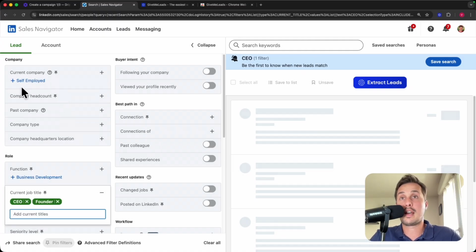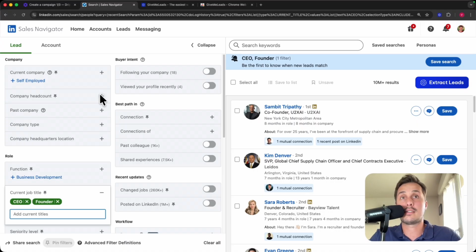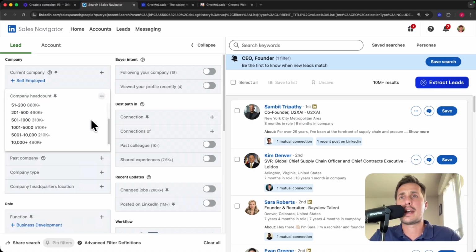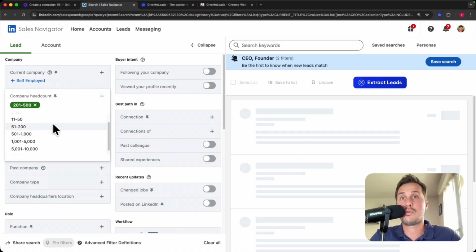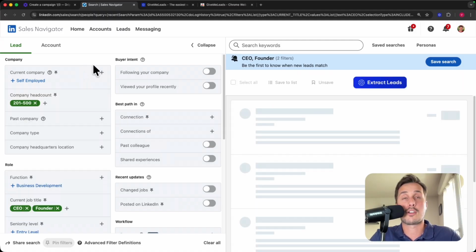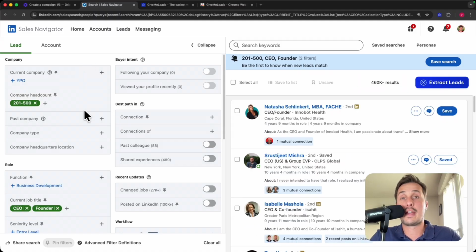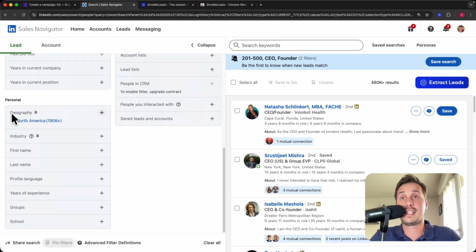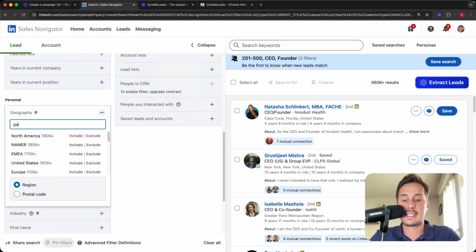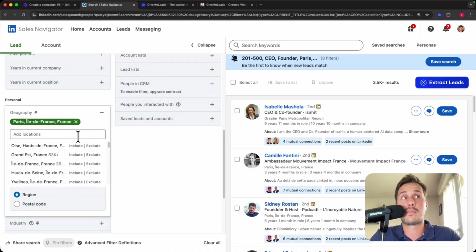Then a filter I like is this one, company headcount. So I click here and let's say that we want to target SMBs with at least 200 people in the company. So between 200 to 500 people in the company. It's perfect. Then a very useful filter is this one, geography. And here, let's say, for example, that I want to target people based in Paris. So I type Paris and then I click on include.